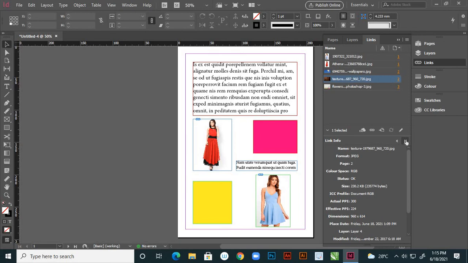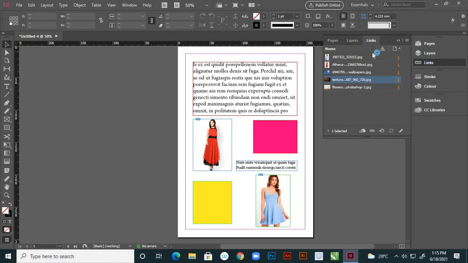See, for all the five links it is showing. Okay, yes. Next, suppose here and here, if you observe, it is relinking from CC Libraries, and there is Go to Link, Update Link, and Edit Original.